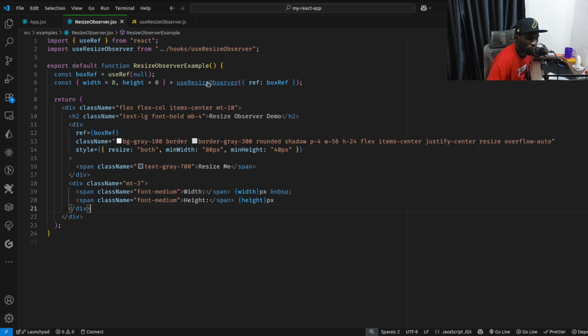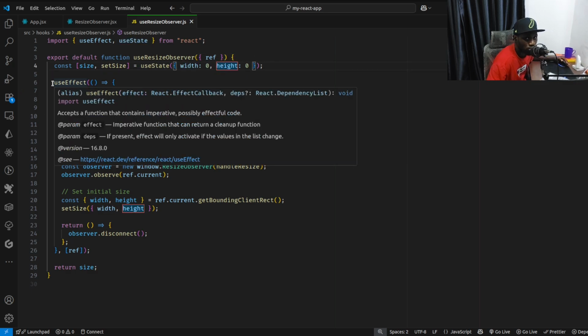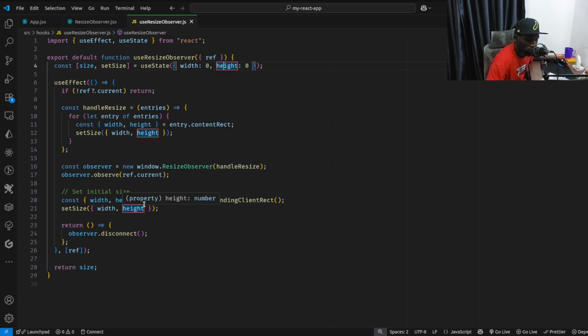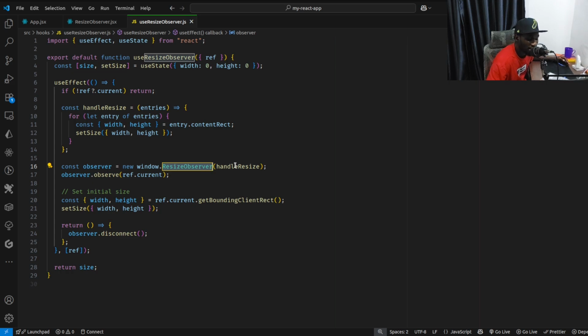So if we move into the useResizeObserver hook, you are going to see how it's built. We have a reference right here, and then we have a state. We are setting state with the width and the height, and then we have the useEffect that we want to run when the reference changes. We are checking if this reference is actually valid first of all, and then we have this handleResize, which I'll come back to, and then we're calling the window's ResizeObserver class, and we are passing in this handleResize function.